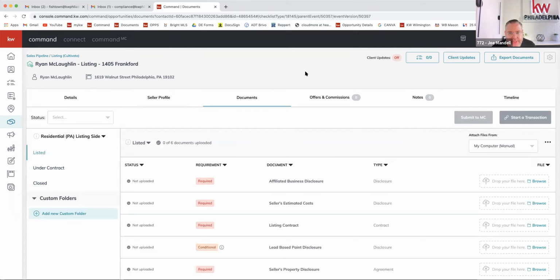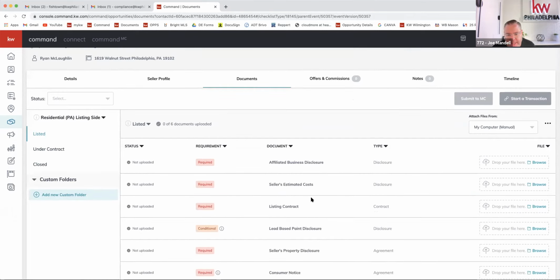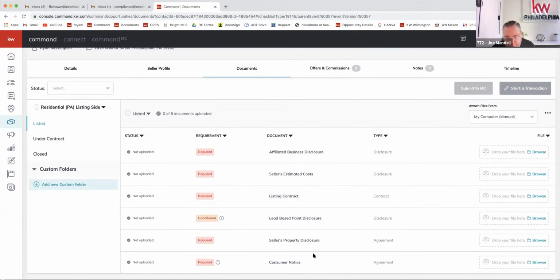So the first one is when you list the property, obviously you're going to get your listing docs. So what you'll do is have your affiliated business disclosure signed, your seller's estimated cost sheet signed, your listing contract. If you are not listing a property that's new construction, you're probably going to need a lead paint disclosure and a seller's property disclosure, and then of course your consumer notice. So these six docs are what you're going to need first and foremost when you get a listing.